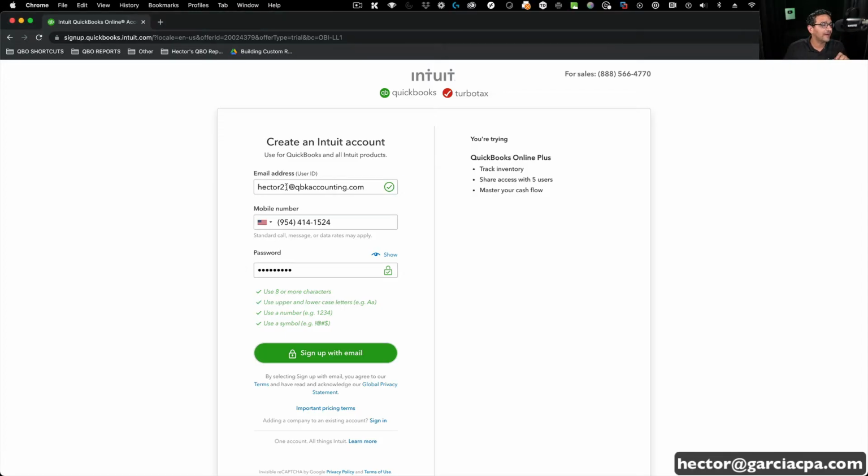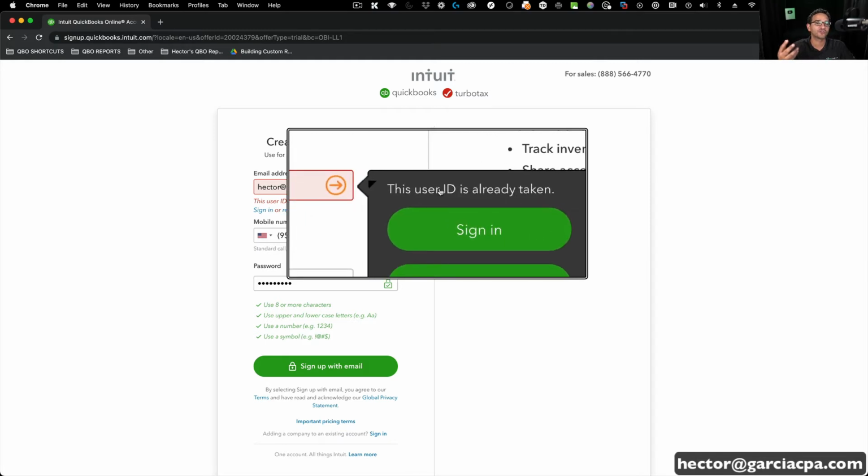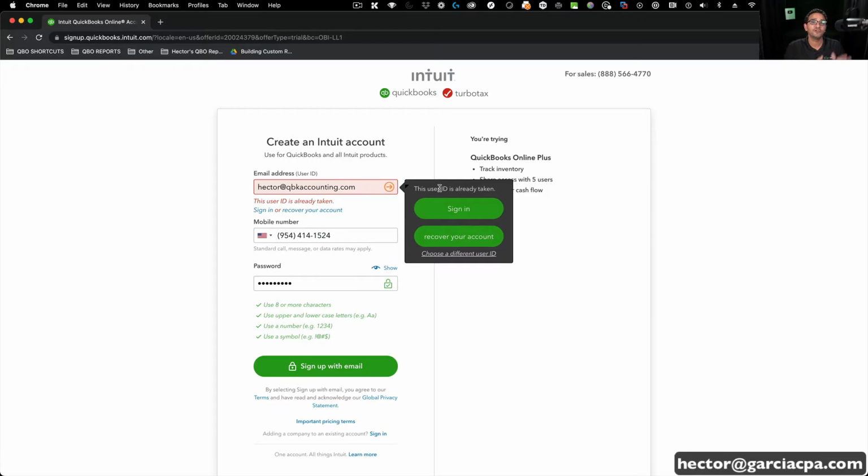Now, there might be a situation where you try to create the account and it's going to give you this error that says, hey, we already have a user ID taken. Basically, it means that you have created an account with Intuit, with QuickBooks in the past. And in order for you to use that same email, you cannot create a new password. You have to recover your password. It's a very simple process.